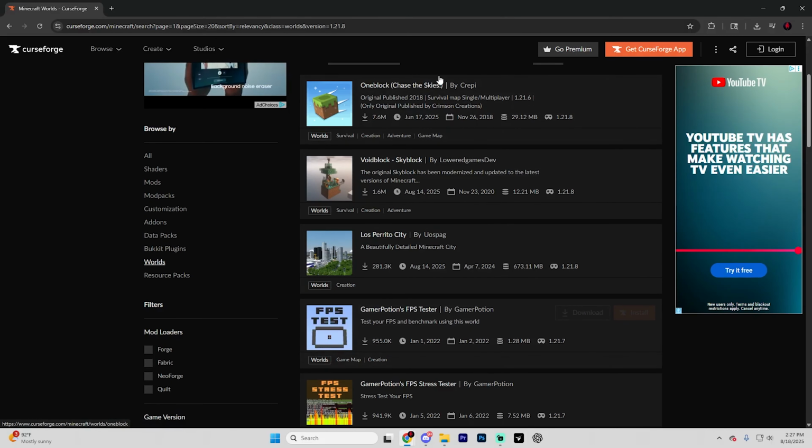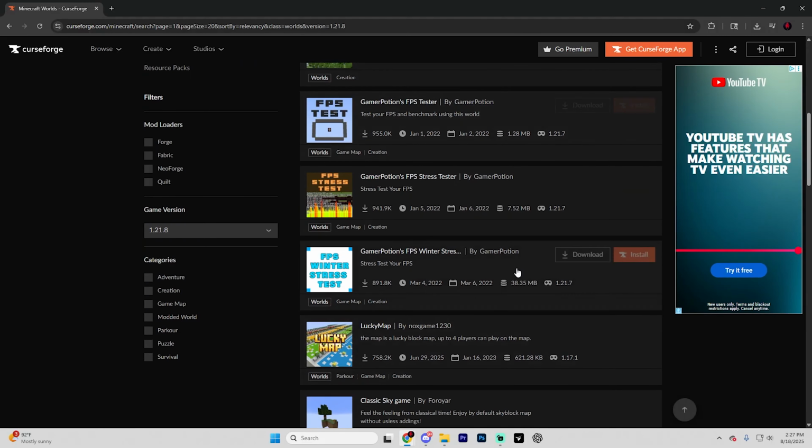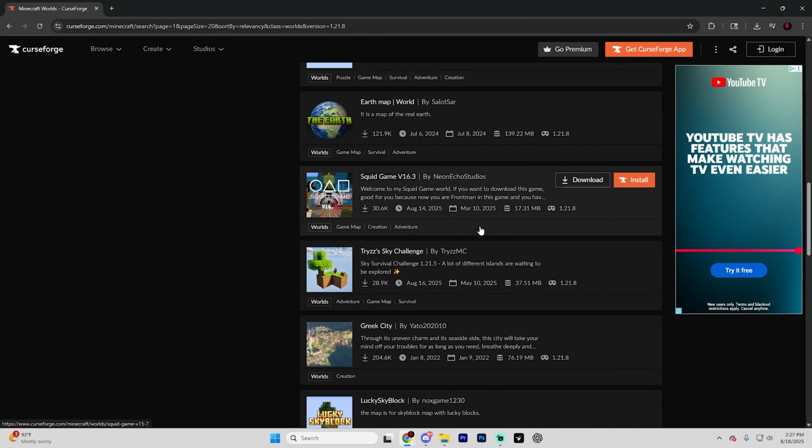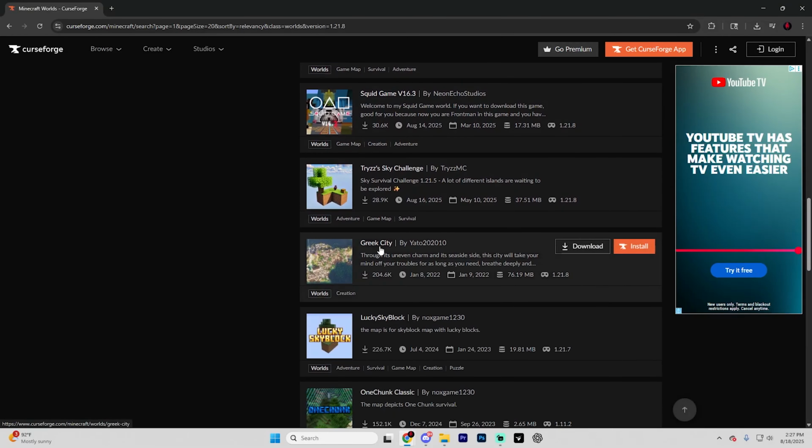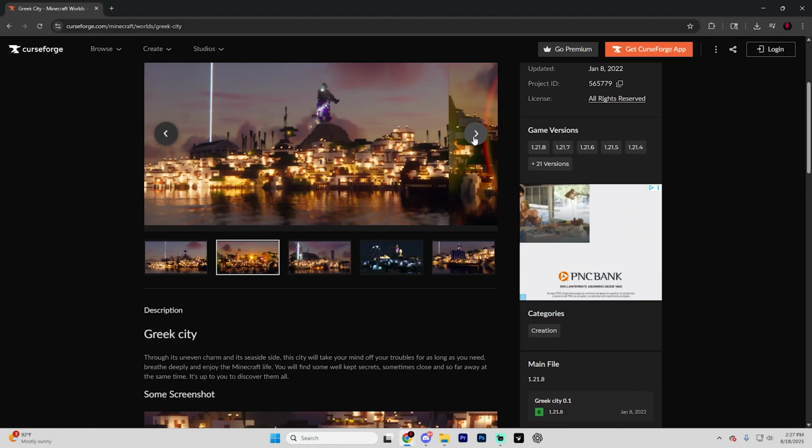Now, a lot of these minigame modes are still going to work with 1.21.8, so keep that in mind. You'll still probably be good no matter what you're downloading. But it doesn't look like that Lucky Block one that I wanted to download is going to work, so we're going to download a Greek city instead. Wow, this looks pretty cool.